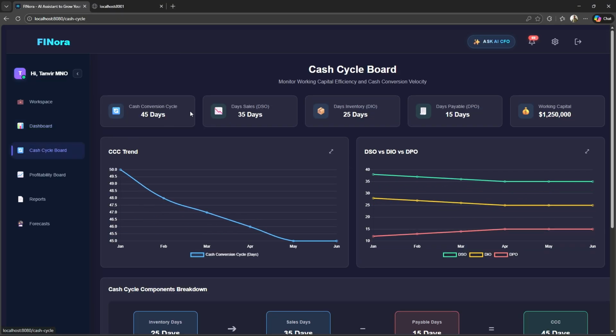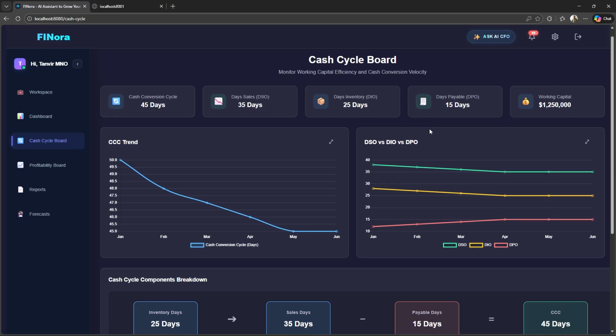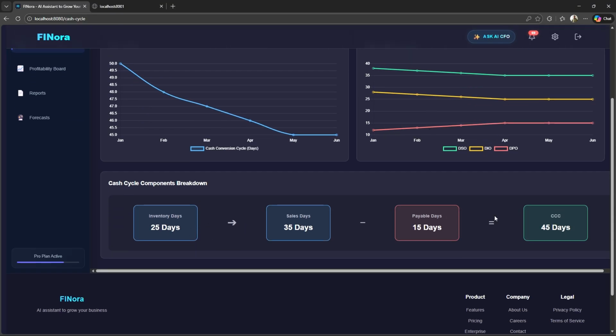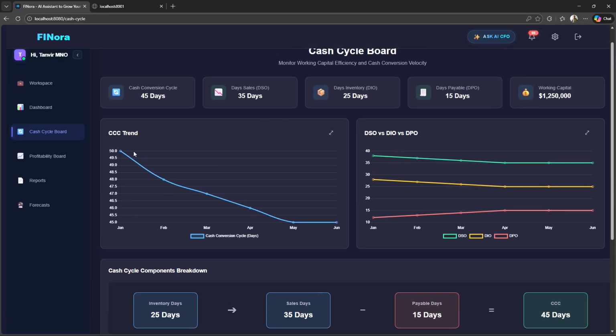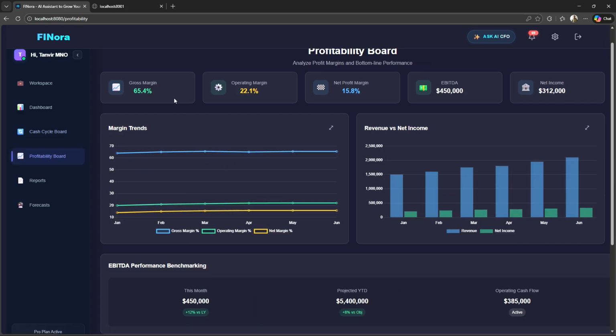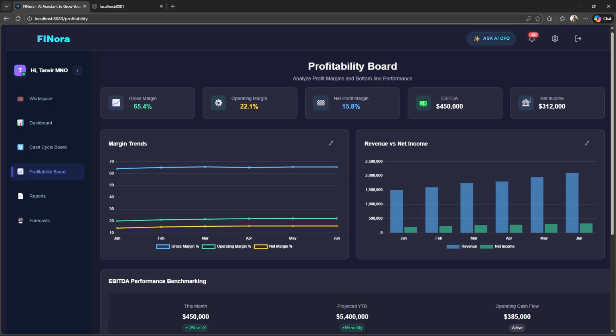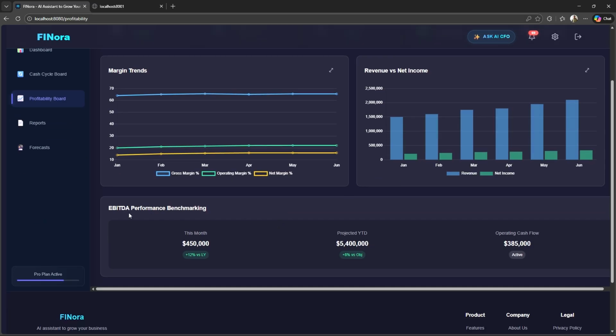Let's now take a look at the cash cycle board. This board is actually customized based on a requirement request from one of my clients, which is very interesting and very meaningful and necessary. Through this board, the user is seeing how his cash conversion velocity is. Now we are on the profitability board. This is also developed based on the requirements of one of my European clients, which is really necessary for a business owner.